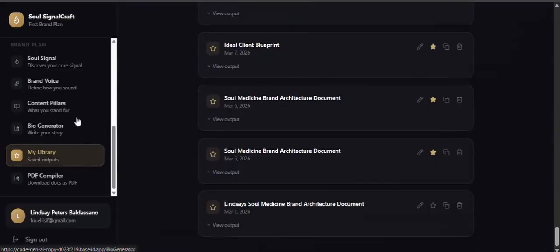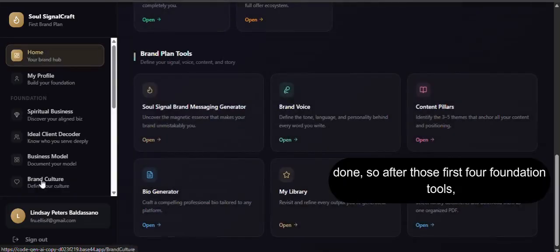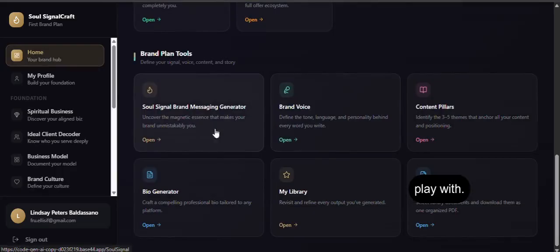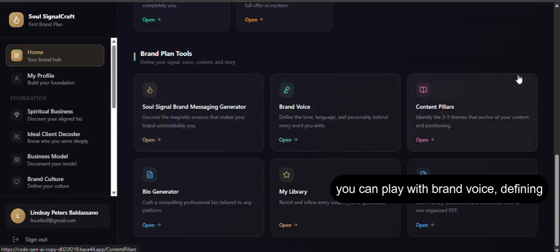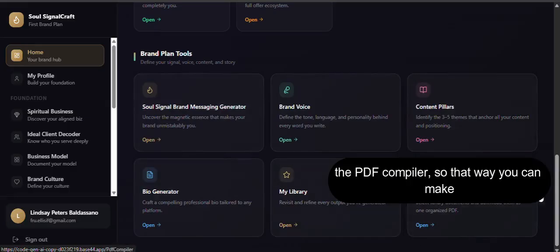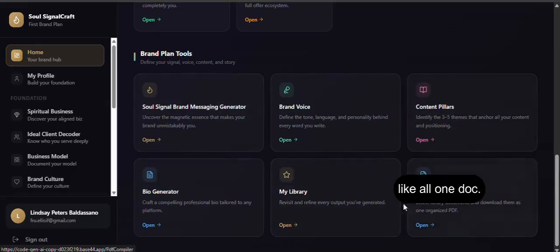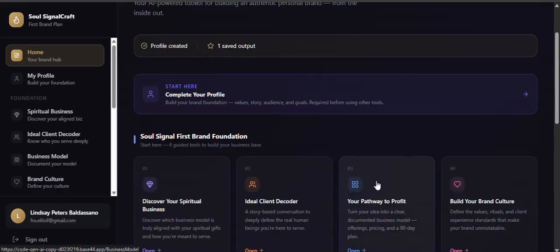So once you have your basic brand doc done, so after those first 4 foundation tools, there's a lot of other stuff you can then play with. You can play with the messaging generator. You can play with brand voice, defining your content pillars, bio generator, the PDF compiler. So that way you can make all one doc from all of this, and you don't have 50 million different ones.